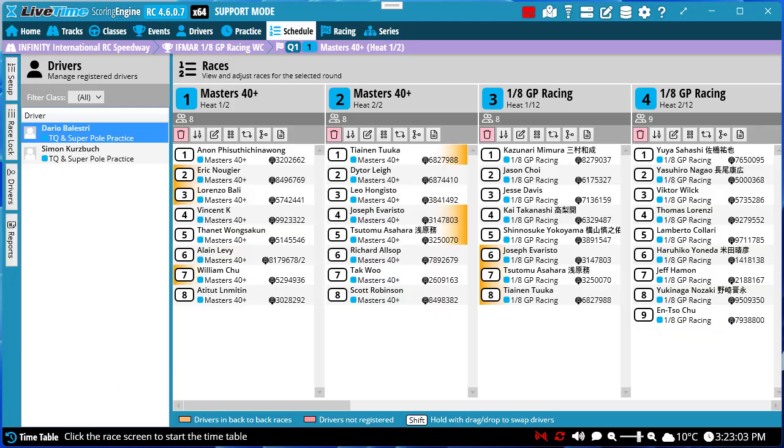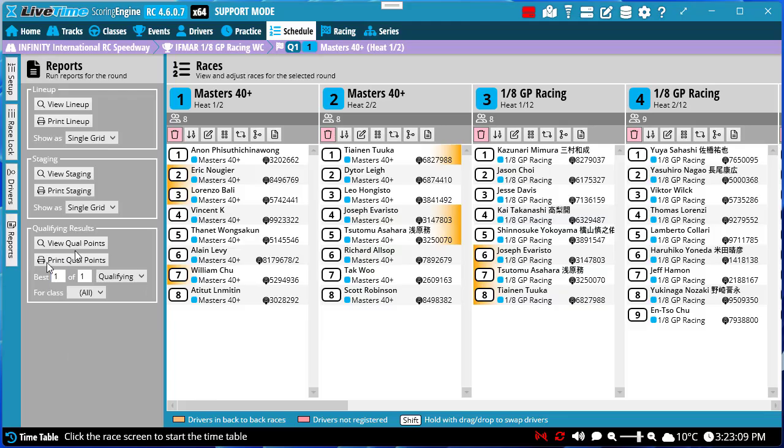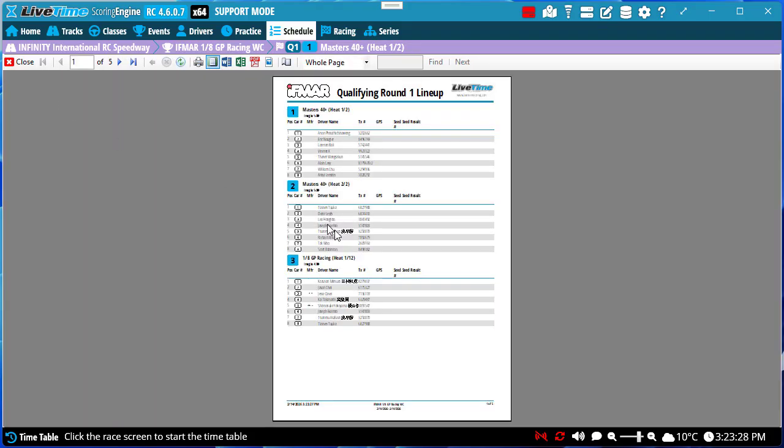Also, now that I've generated all these races, there's probably a need for me to run a report. So if I click on the report flyout here, there's a lot of different buttons for looking at and viewing and then printing those reports. If you have printers set up, you can just hit the print button and it'll go right to the printer. But I'm going to hit view lineup just to demonstrate what these reports look like. Once you click on them, they'll show up.